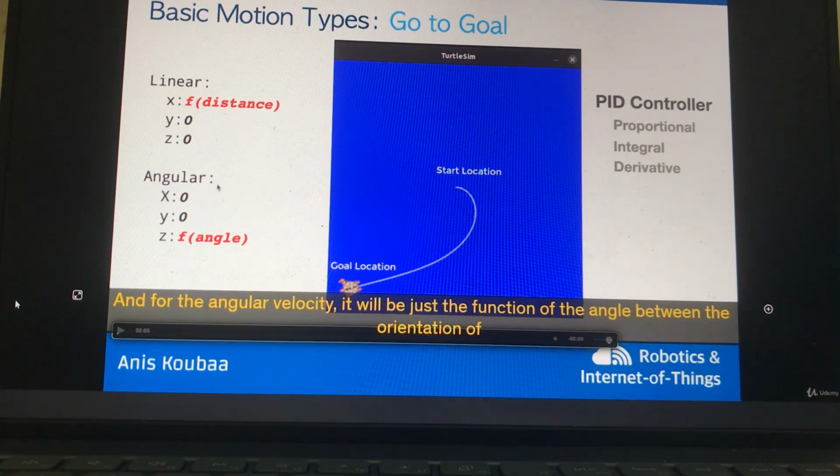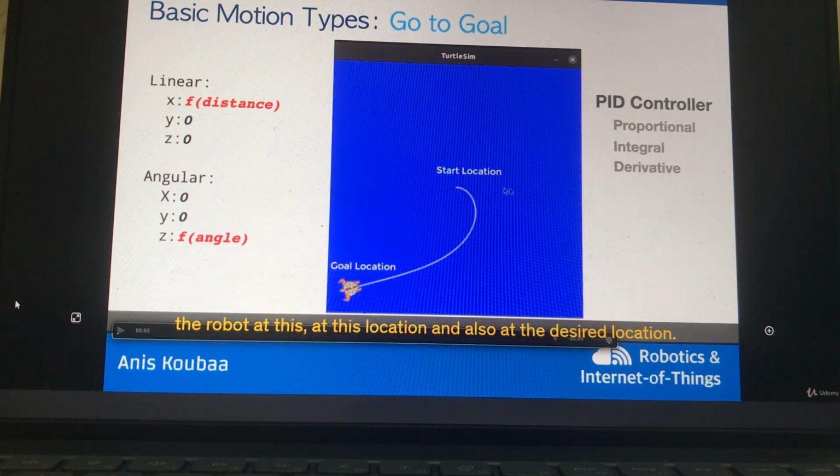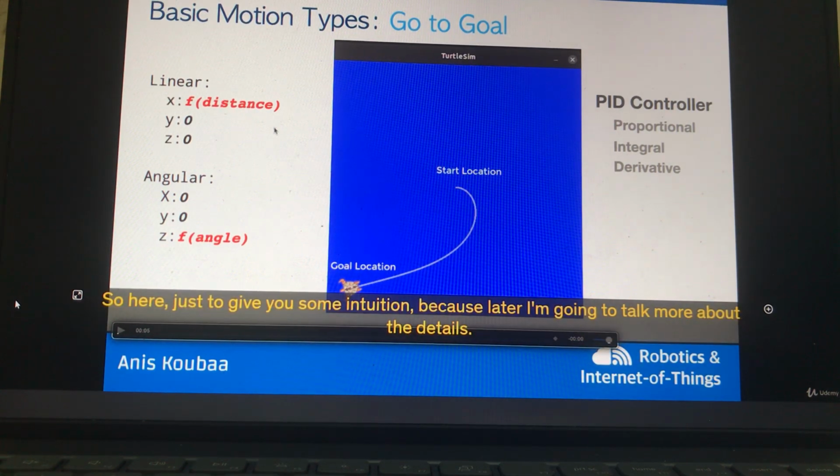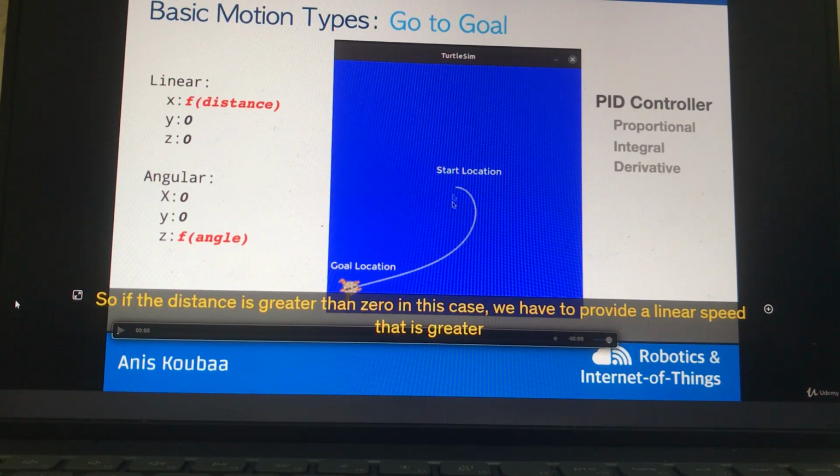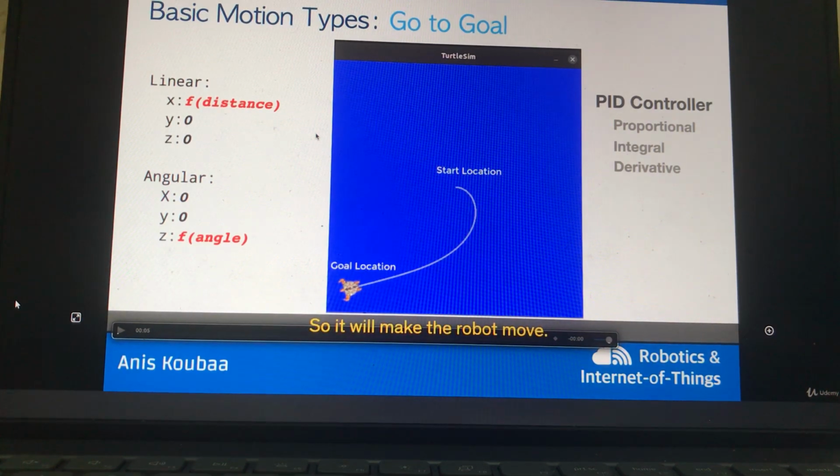Okay, and for the angular velocity, it will be just a function of the angle between the orientation of the robot at this location and also at the desired location. So here, just to give you some intuition, because later I'm going to talk more about the details. If the distance is greater than 0, in this case we have to provide a linear speed that is greater than 0, so it will make the robot move.